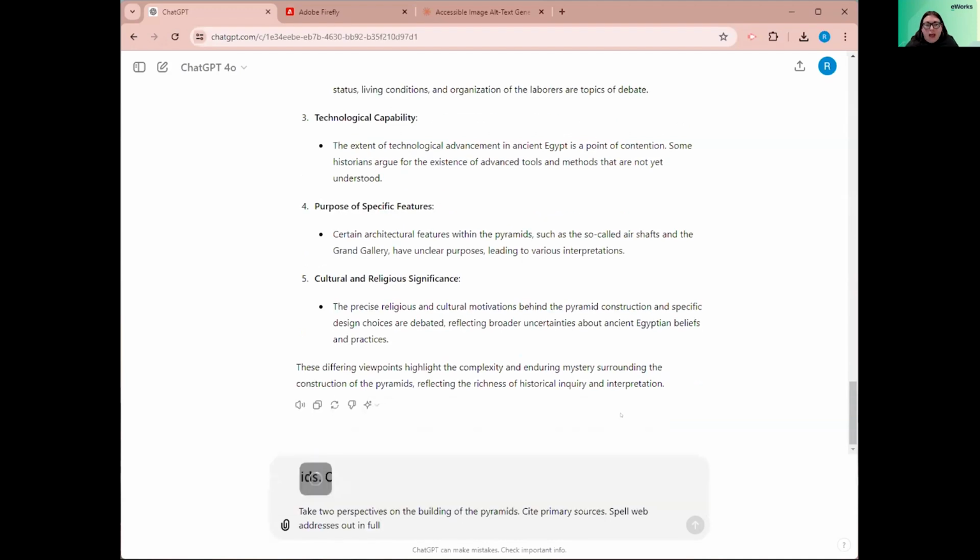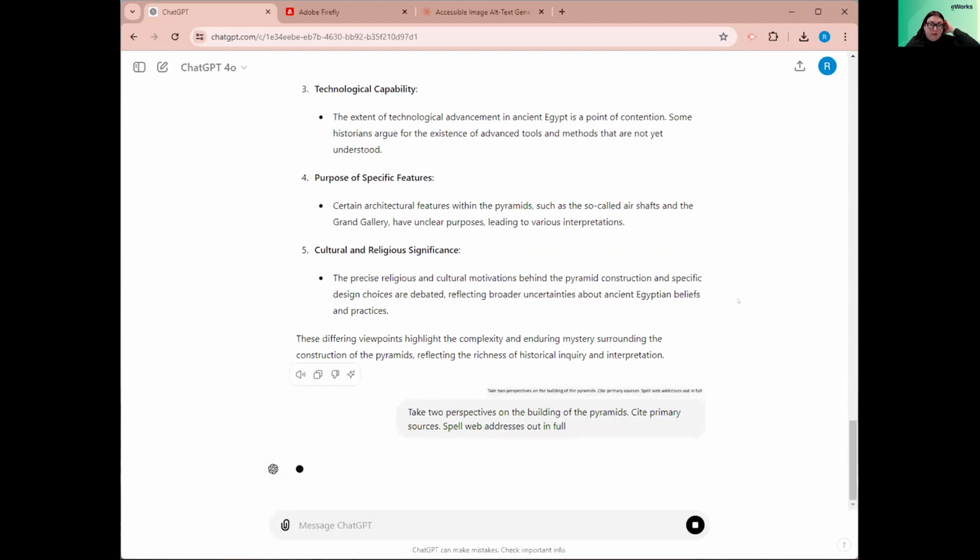So we're just having that in the back end now. We're just going to say, take two perspectives on the building of the pyramids, cite primary sources. I've said this in the back end, but I'll also say it here. Spell web addresses out in full. And let's see what it comes up with now.